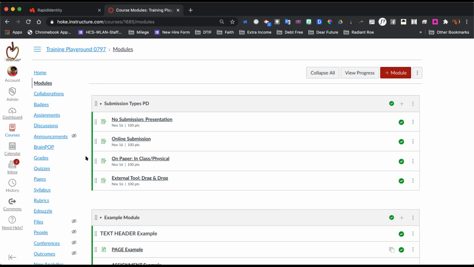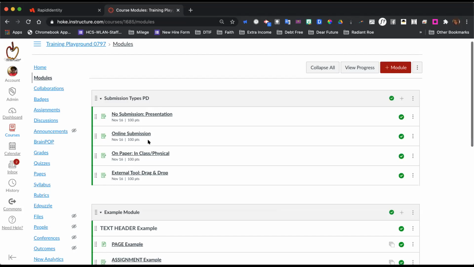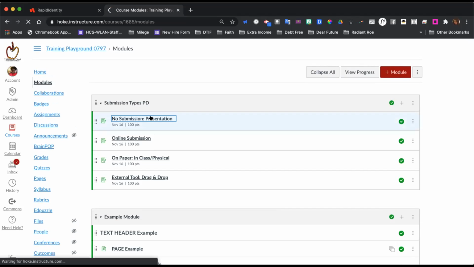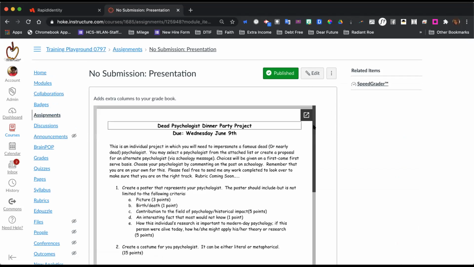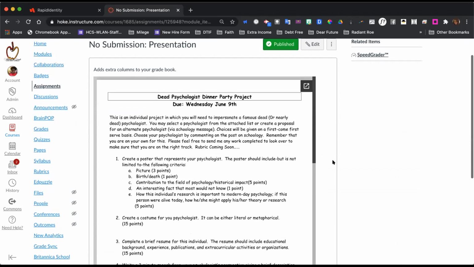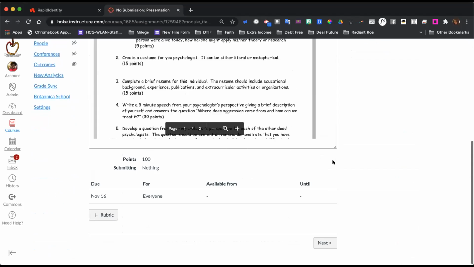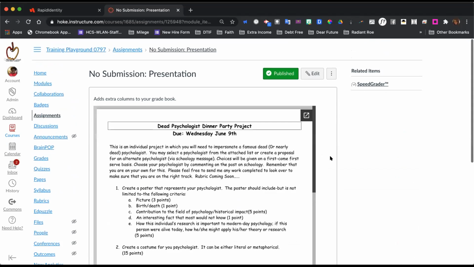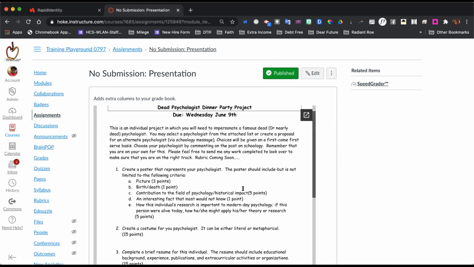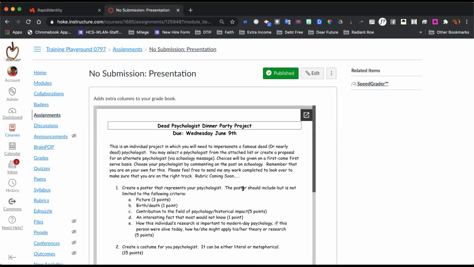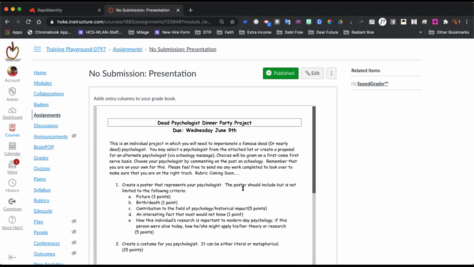All right, so the first two that we looked at were no submission and then online submission. So I'm going to go inside of my assignment here. And what no submission does is it adds extra columns into your grade book, right? This assignment is like a speech that I had my students do, pretending as if they were a psychologist. You know, this was when I taught AP Psych.